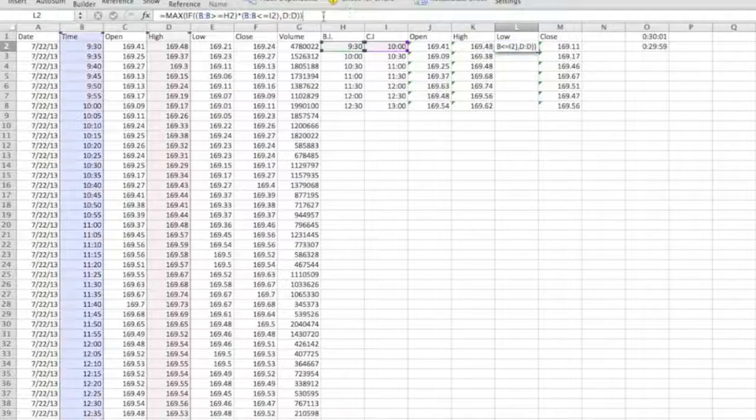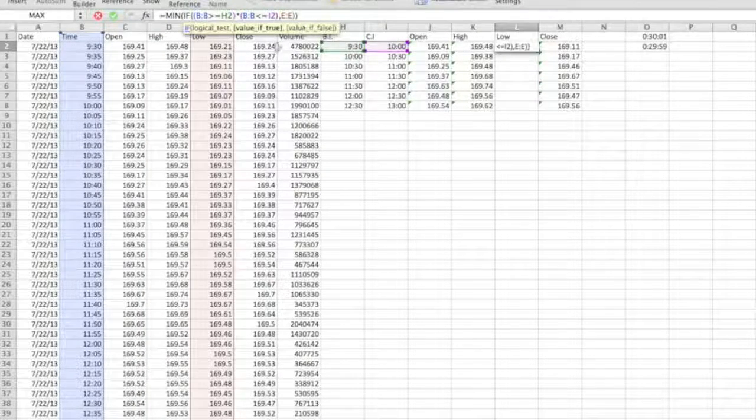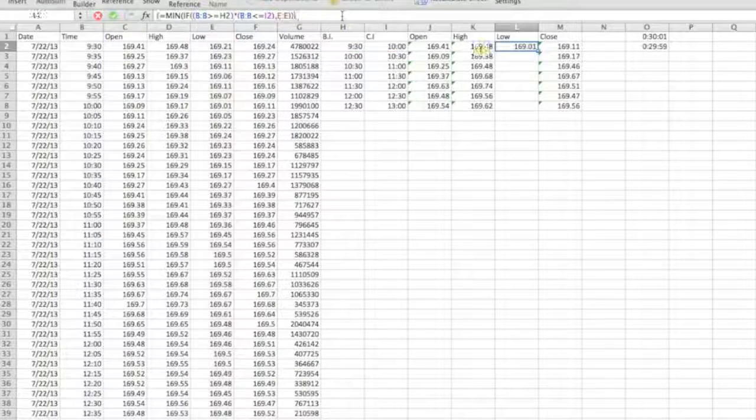Just paste it on here, and then go to your formula tab and change the MAX to MIN and the D's to E's, because we want to find the lows. And then once again, put in those lines again. It's Control Shift Enter.